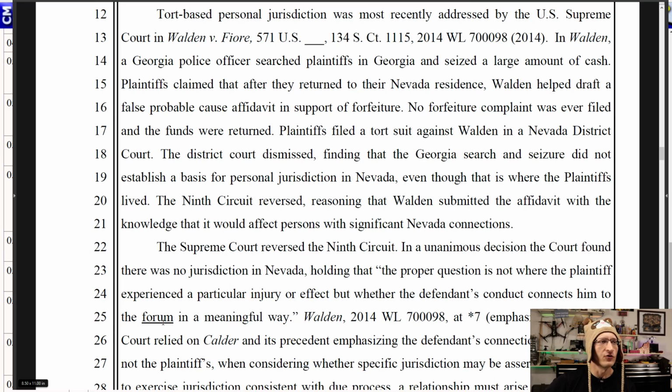In Walden, a Georgia police officer searched plaintiffs in Georgia and seized a large amount of cash. Plaintiffs claimed after they returned to their Nevada residence, Walden helped draft a false probable cause affidavit in support of the forfeiture. No forfeiture complaint was ever filed and the funds were returned.